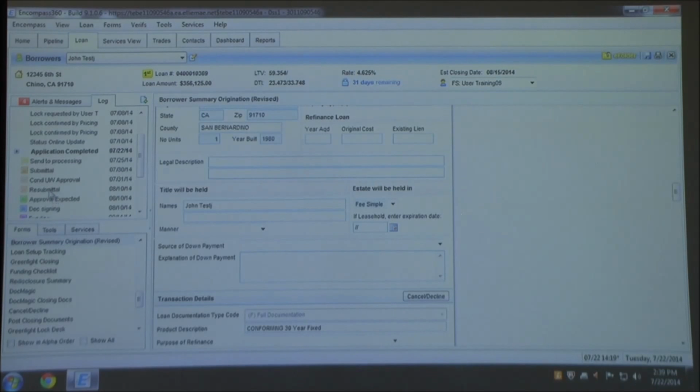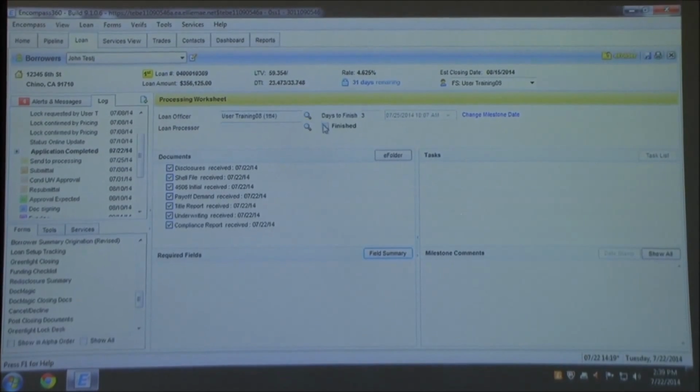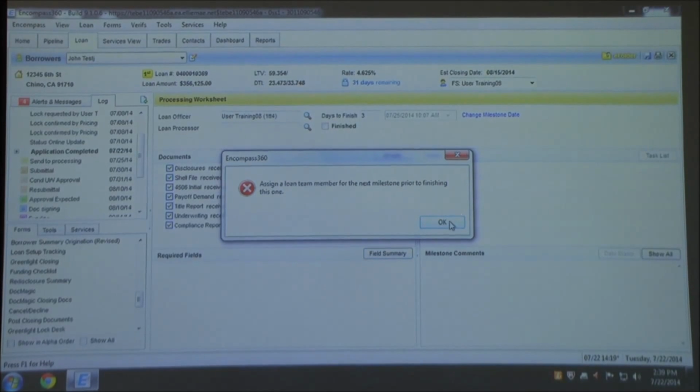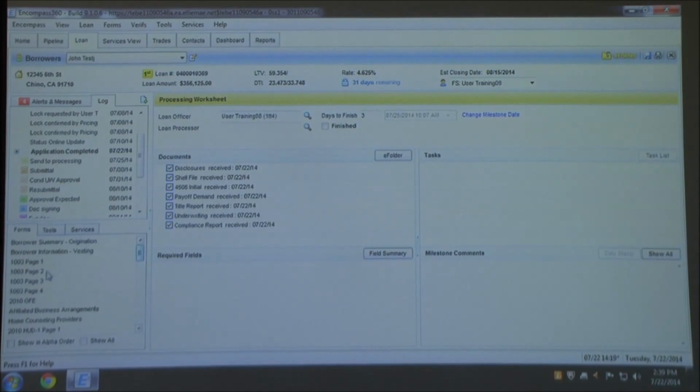So just got a response. Brandy should be up here in about a minute or two. Question? Do you assign a loan processor at this stage for the processor to pick it up, or does it just assign? The system will automatically assign a processor. It's going to assign a processing manager, and then the processing manager will then assign one of their team members.